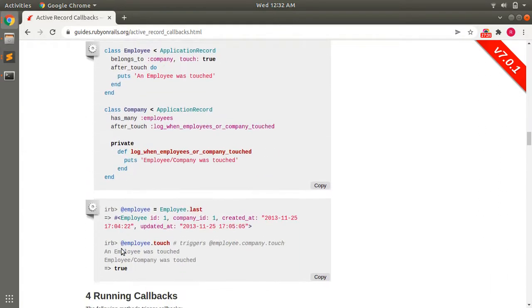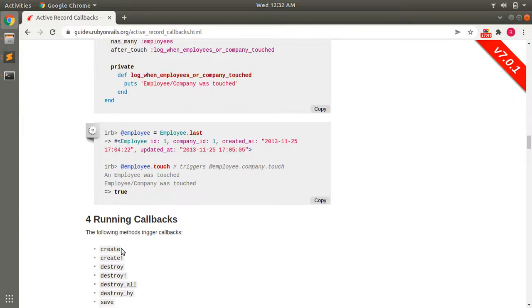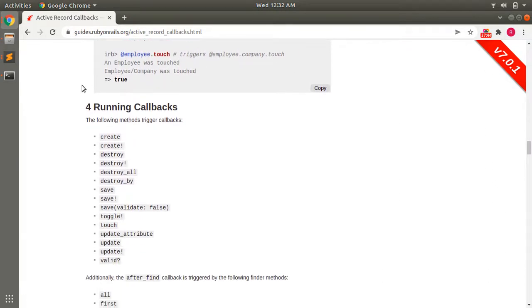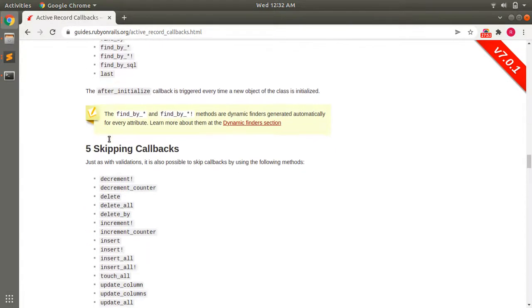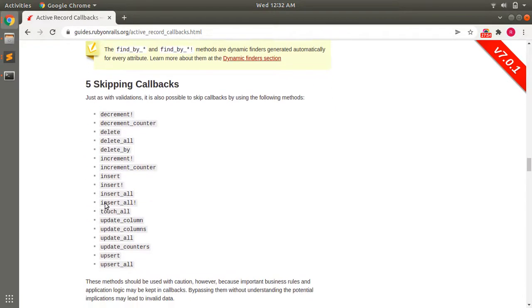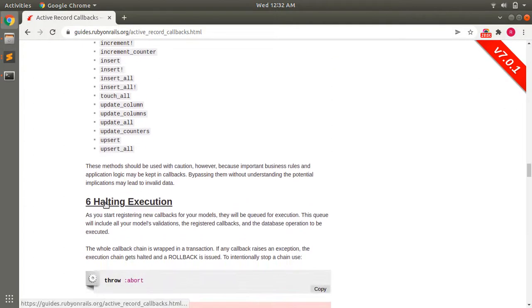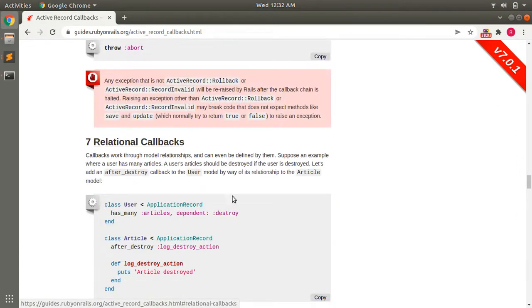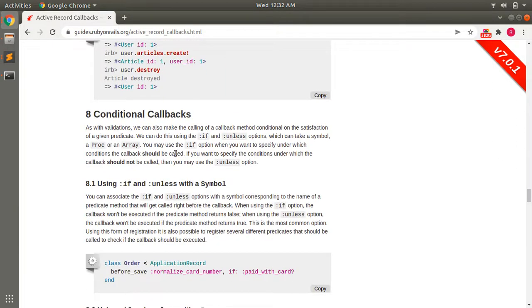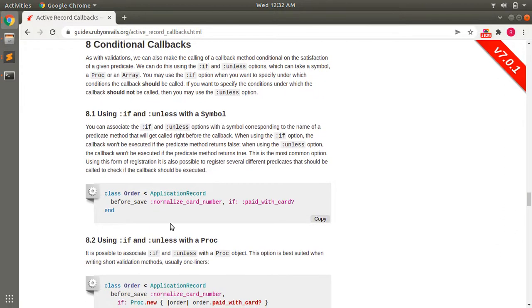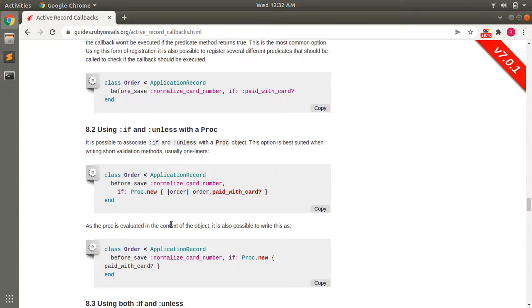That's why I did not mention them, but if you wish you can try them. You can also see at which life cycle stages the Active Record callbacks run, and at what stages callbacks can get skipped. Here you can find relational callbacks as well, and you can execute conditional callbacks just like this. Just follow the guide, you can google it, and I will also share the link of the document in the description.